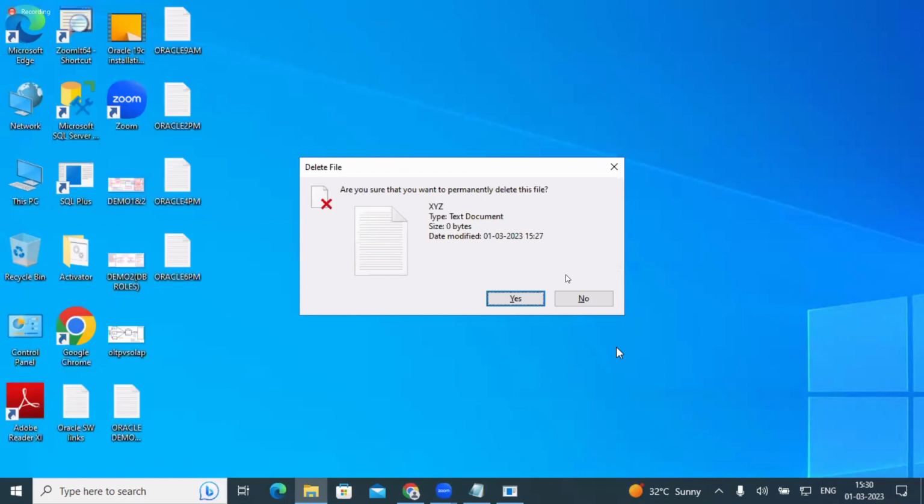Shift plus Delete, what is that, sir? Don't ask me that. Don't ask me, sir, what is Shift plus Delete. From where is it? From your keyboard. It comes from the keyboard. Shift plus Delete.